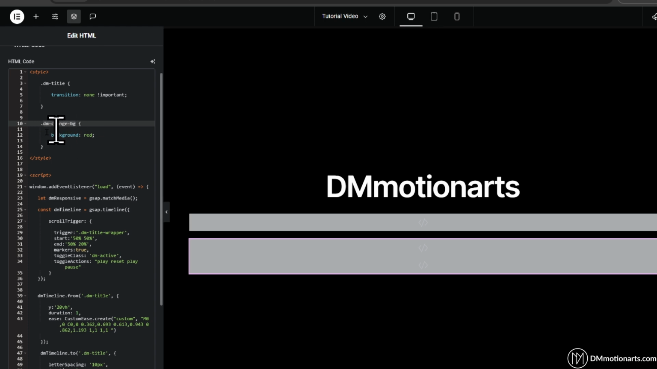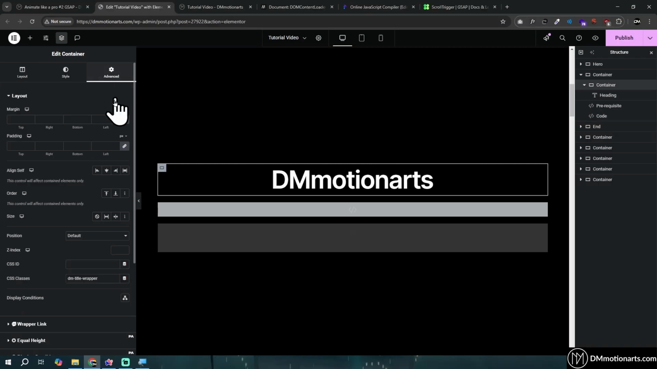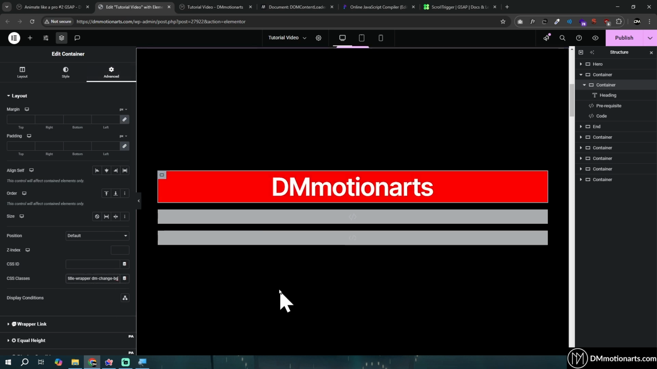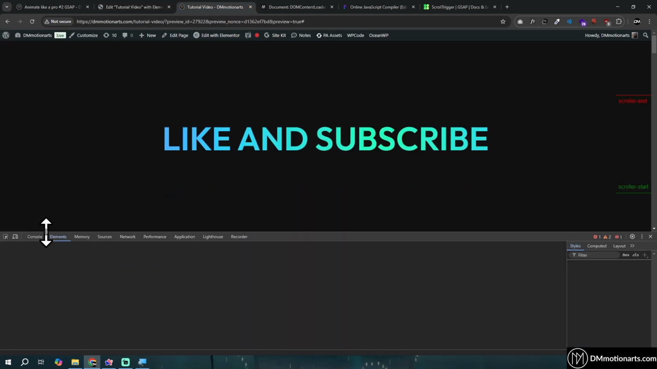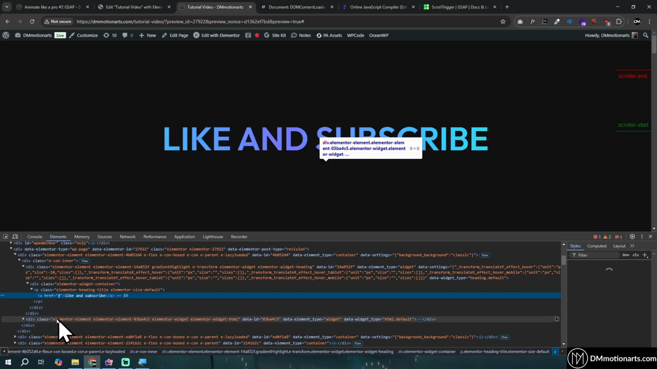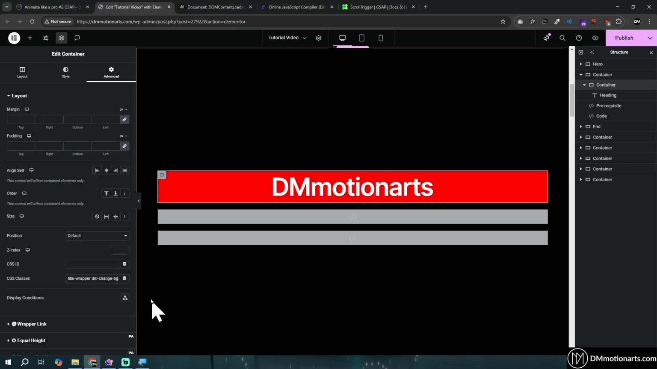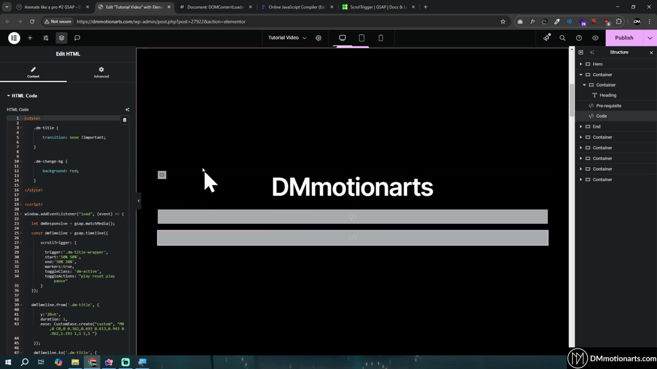Now we have not given this CSS class to anything. If I select this container, go into advanced, this is DM title wrapper, I add a space and add this, suddenly this works. And again, Elementor has also added multiple CSS classes, right? So you can check class 1, 2, 3, 4. Similarly, we just add multiple CSS classes. We can dynamically add stuff into that container.